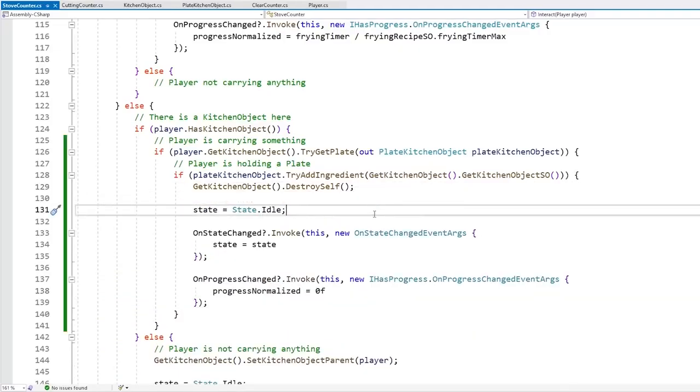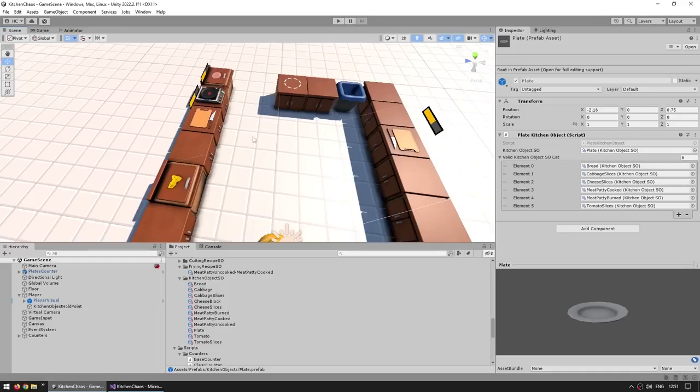Okay, so those are the only counters that we need to implement. We cannot drop things on top of a container. We cannot drop things on top of the plate counter or the trash. So these are the only 3 types that we need to implement. So with this, let's test.